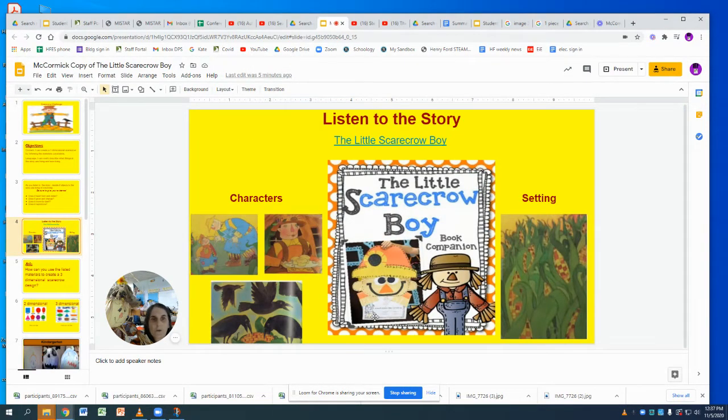In the story, we're going to have characters and a setting. The characters in this story today are a little Scarecrow, the little Scarecrow boy, his mother, his fierce father, and the crows that they're trying to keep away from their corn. And the setting is in the cornfield.